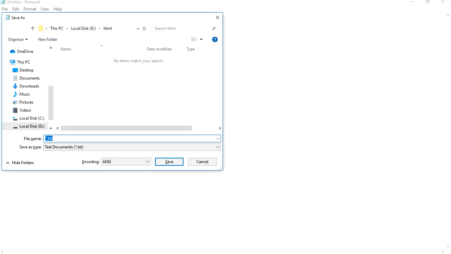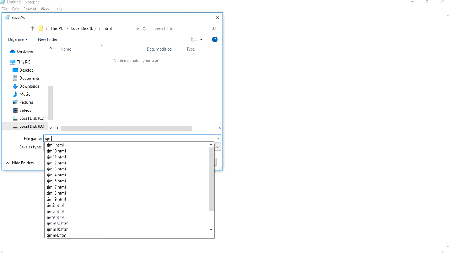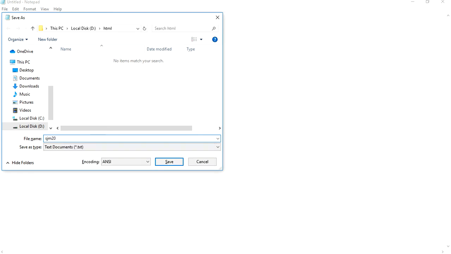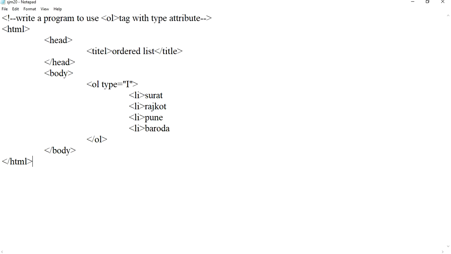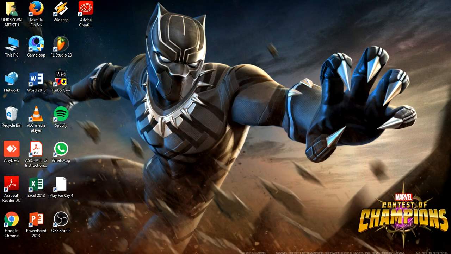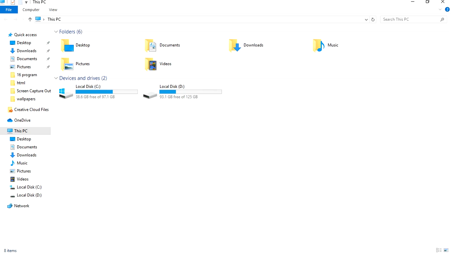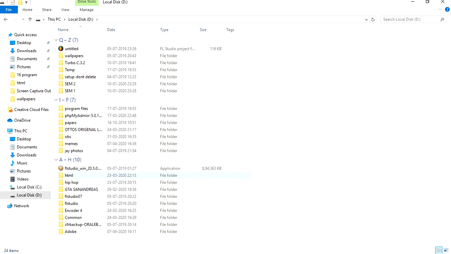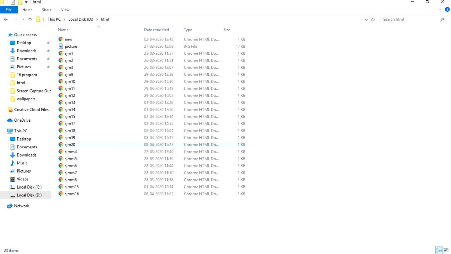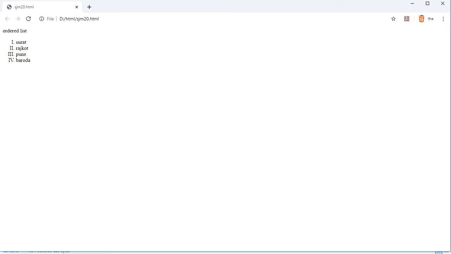Now we'll save it with the extension HTML and in all files. So now let us check the output. So here it comes. The number is displayed in Roman number, Roman 1, 2, 3, 4. So this is the output.